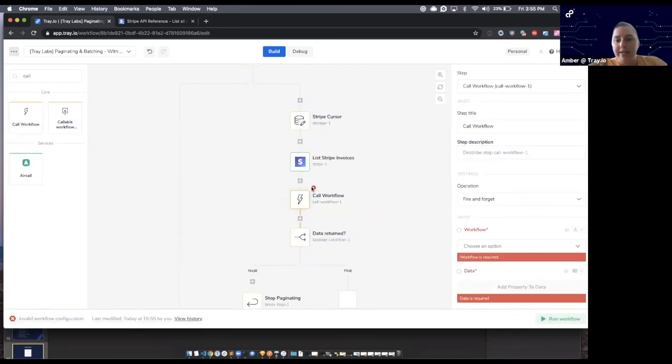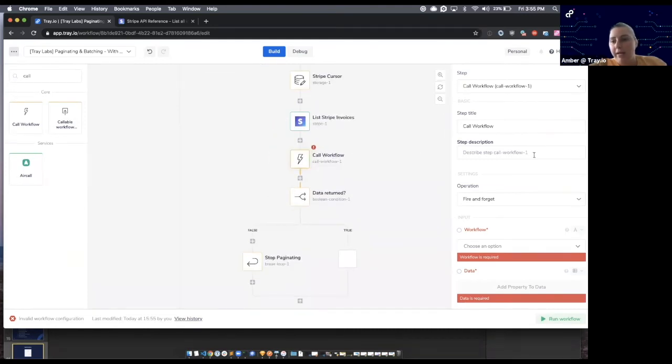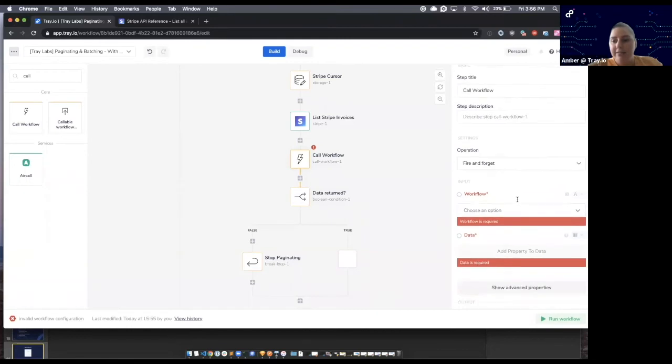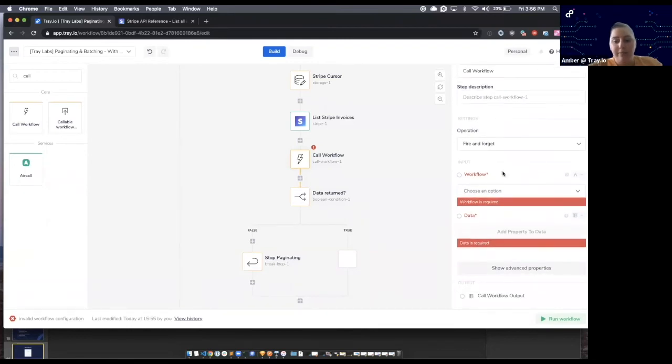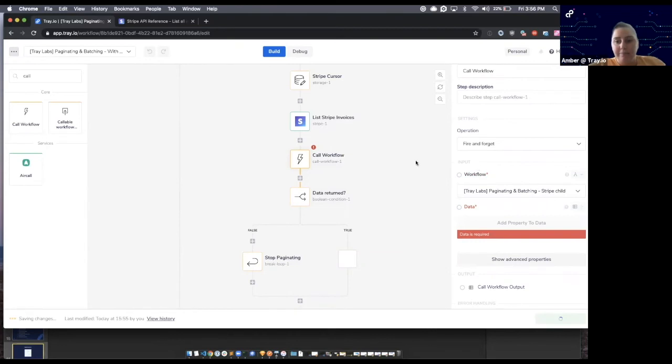It's showing me the indicator telling me that there's additional configurations required for this step. I'll click into it. This is going to be a fire and forget. I don't need it to reply to me. They're just going to be off doing their own thing. Next, what I want to do is select the workflow. So I'm going to click on the Stripe workflow that I just created.